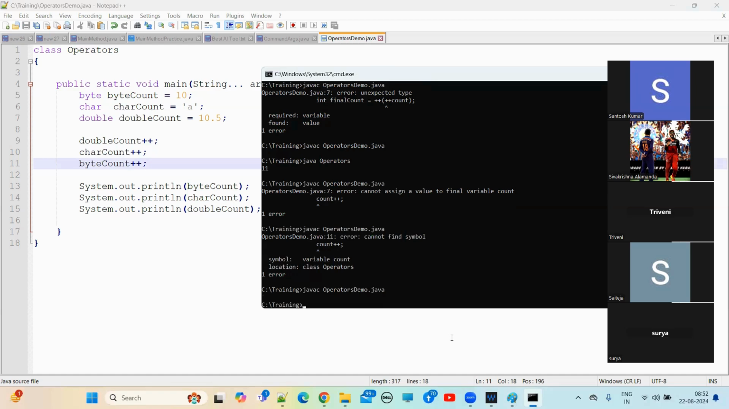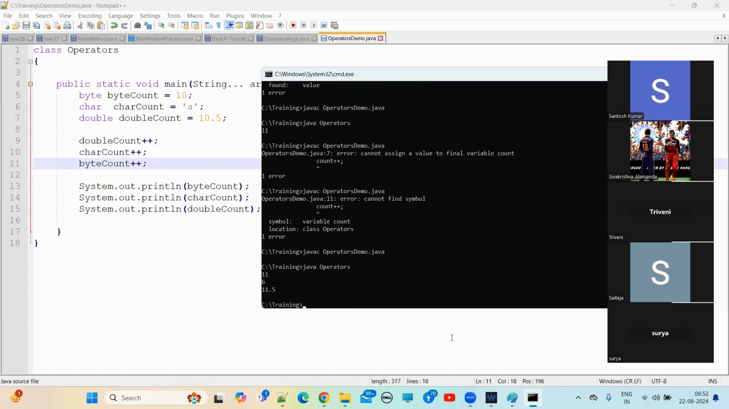Okay. So now, if you run java Operators, you will get, okay, first one, byte count 11, char count B, double count 11.5. Now, what you have to remember is increment decrement operators are not only for int type, guys. You can apply any primitive type. Understand? The increment decrement operators we can apply for any primitive type, okay, except one thing.